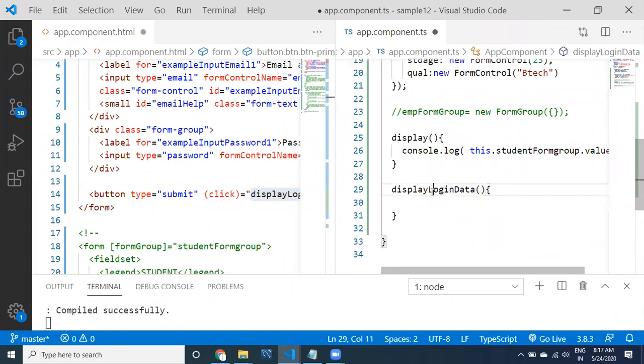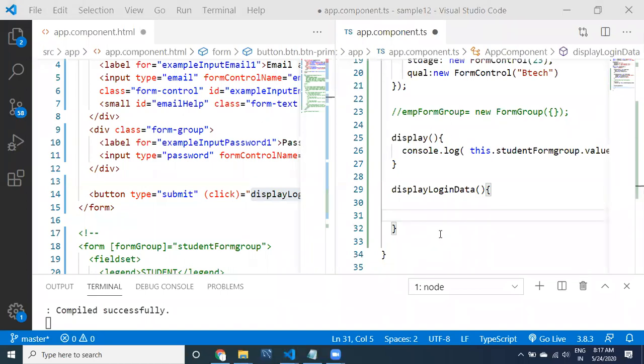Okay, display login data. All right, this is display login data. So, always better to provide buttons inside the form. Whenever you are taking buttons, they should be associated with the form. So better, provide buttons inside the form only.